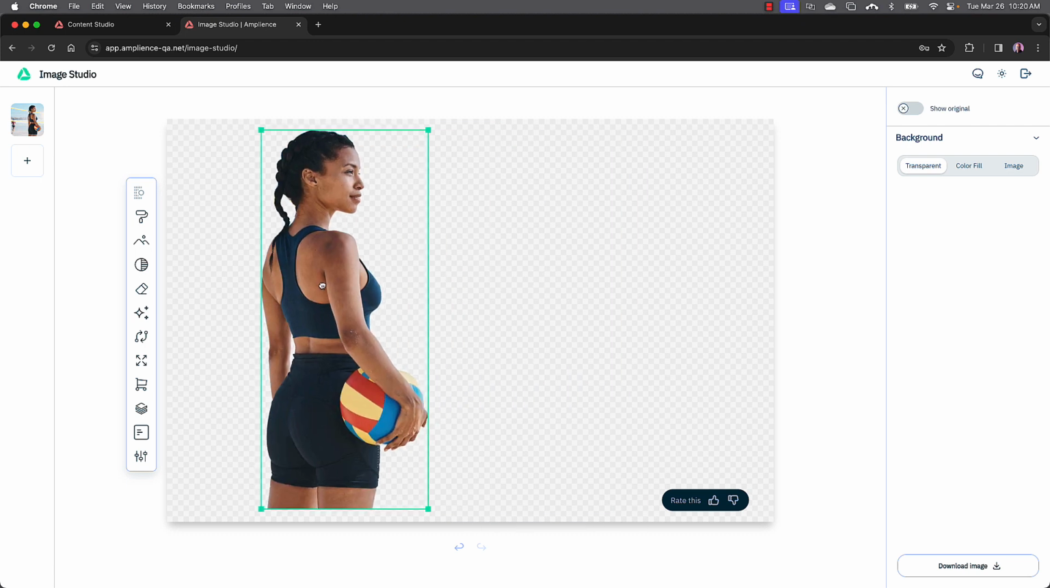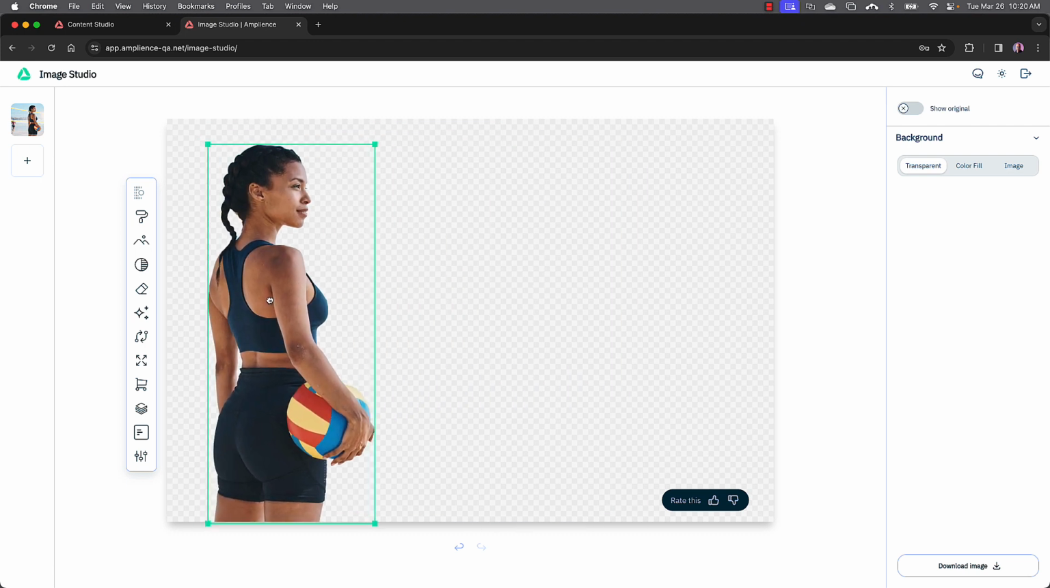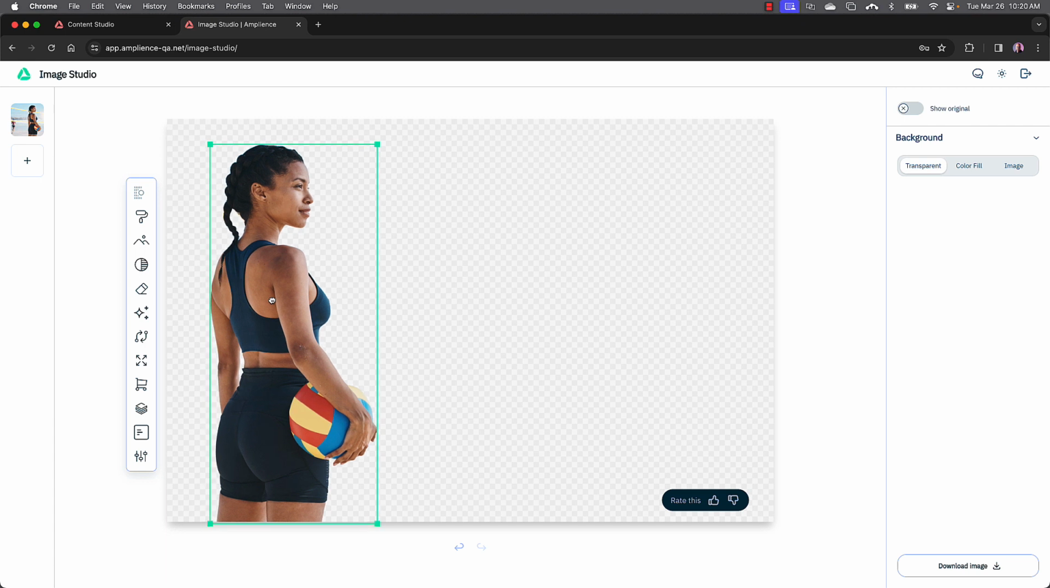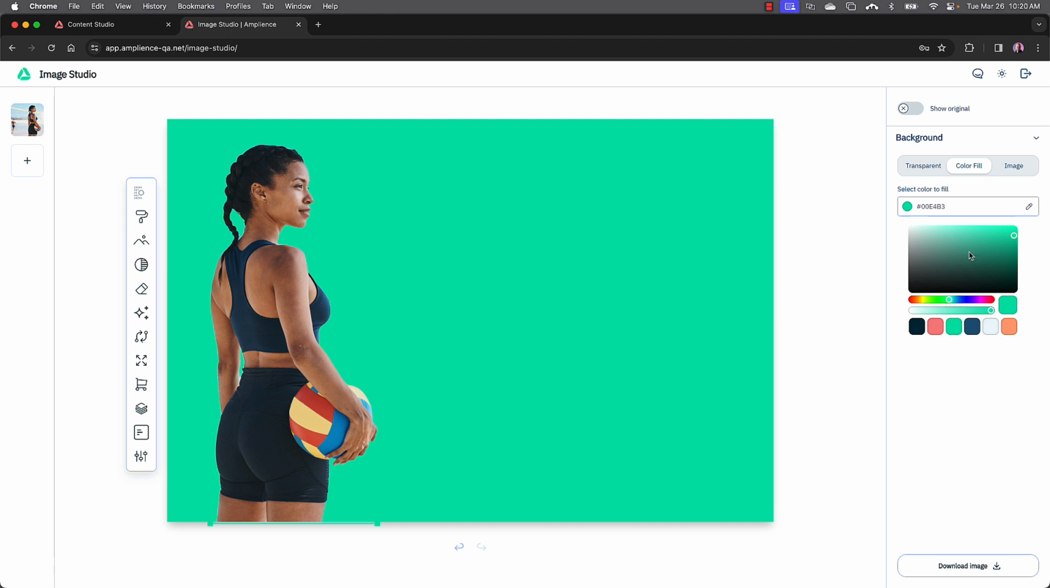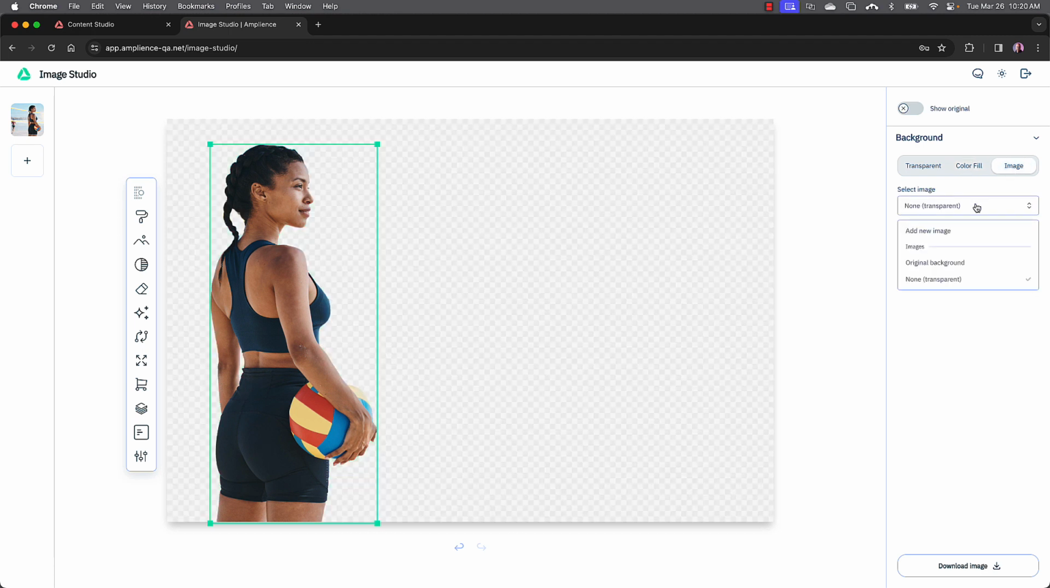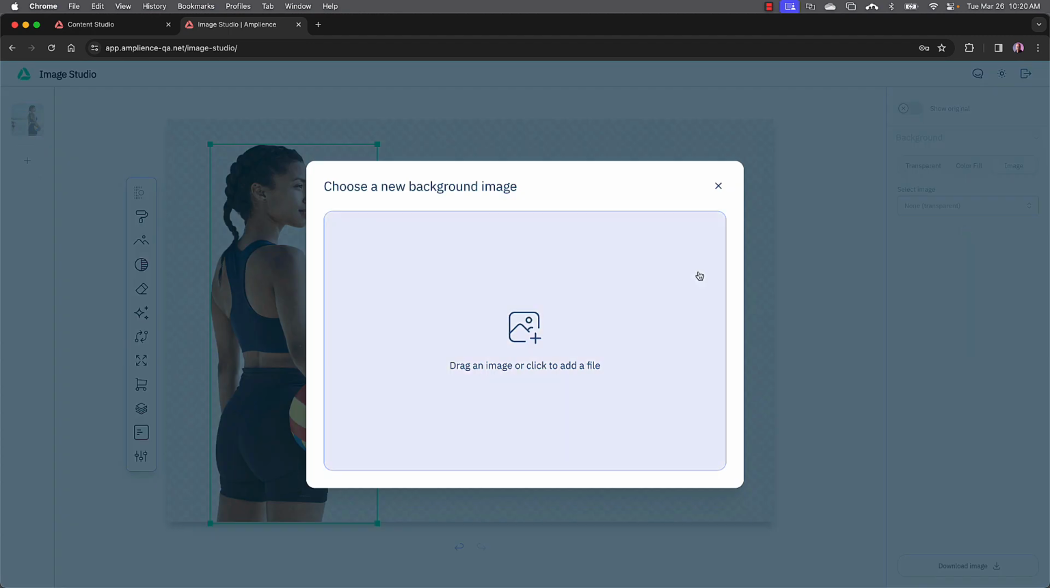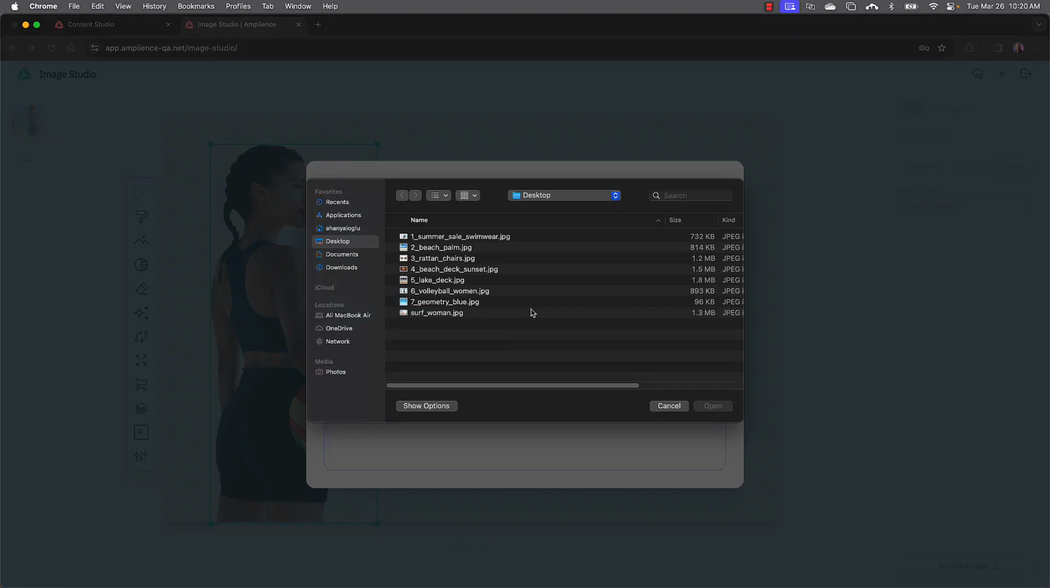So I can reposition here over onto the left-hand side. So it looks like the model is actually looking into some good space there. And then I can either put a color fill according to my brand guidelines if I wish to. This would be great for something like a marketplace image, for example. Or I can replace that with an image. So I'm going to go ahead and click on Add New Image. Let's select a new one here.